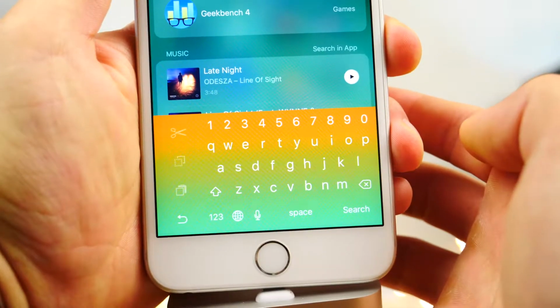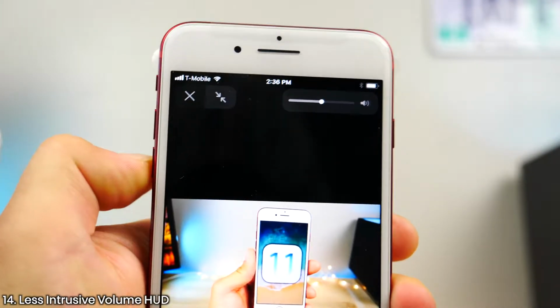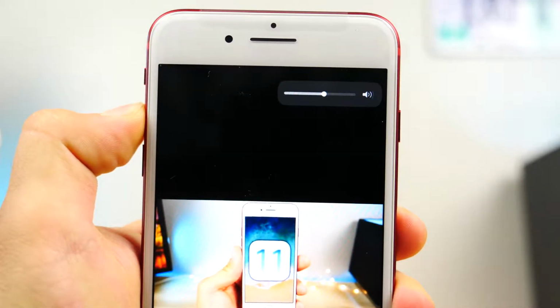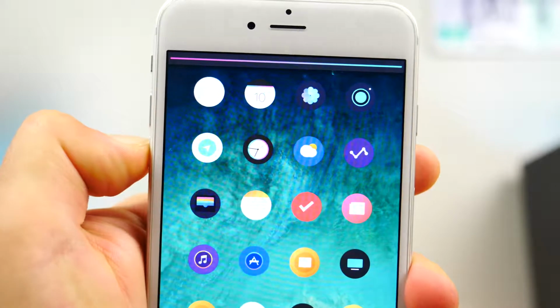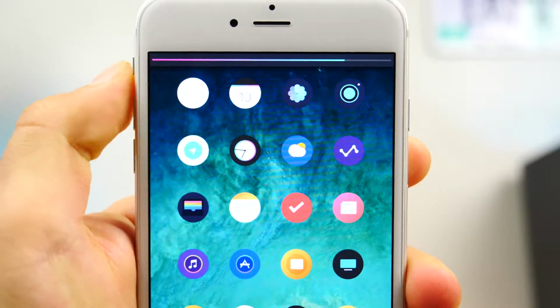Swipe in from the side to enable it, and it's much easier to set than in iOS 11. Apple finally made the volume HUD less intrusive with a very tiny pop-up on the top, and where have we seen that before? Very, very similar to Sonos or StatusVolX. There are several tweaks that do this.